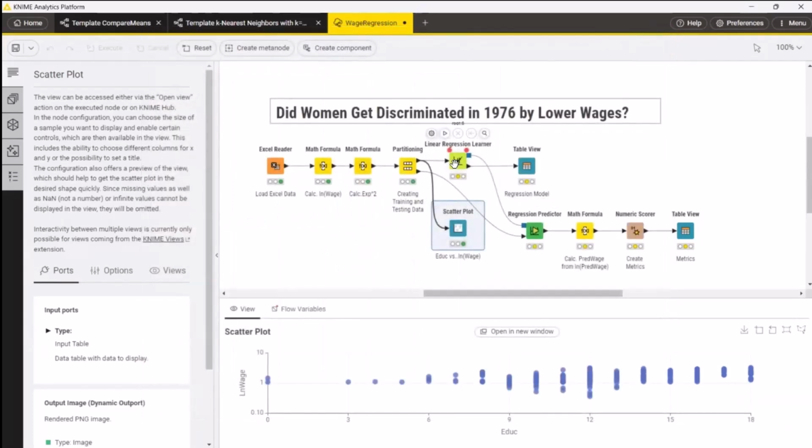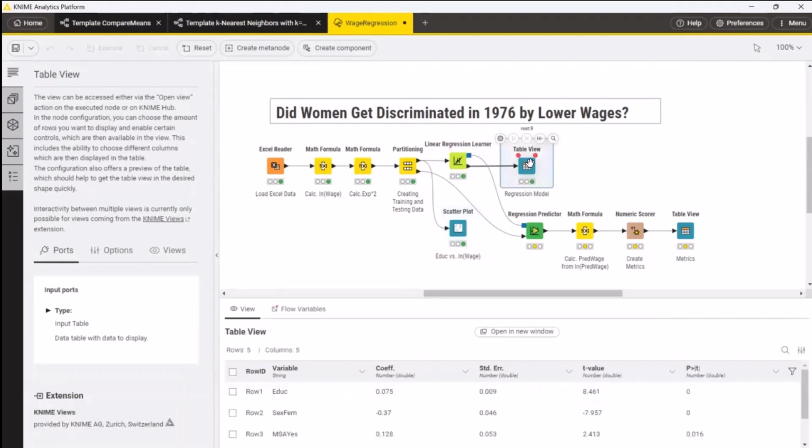I connected the training data here with the linear regression learner. That's my linear regression tool. I execute it. And what I get here is a table with the results for the linear regression. I push it to a table view to make it look a little nicer. And if I click here, I get the result.